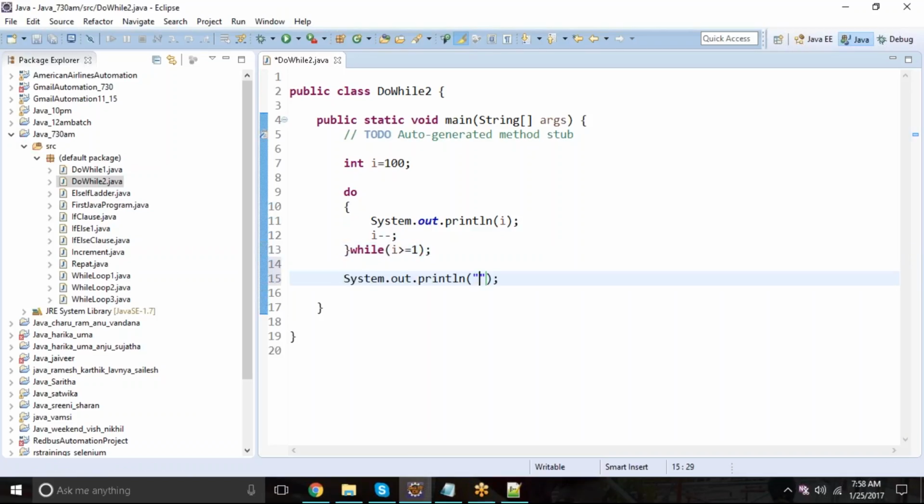And I will print "do while is executed." Okay. So initially we have I value as 100. So it will come here and print 100. After that we have I minus minus, which means 99. So it will check the condition, 99 greater than or equal to 1, is true. Again it will go and print 99.